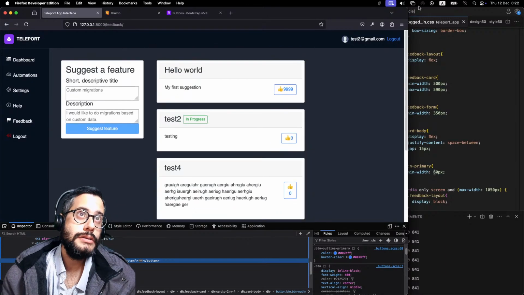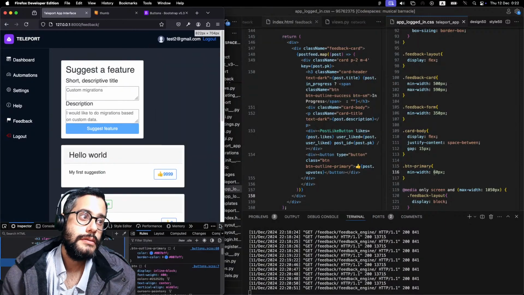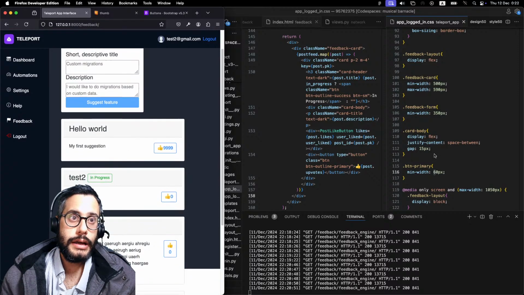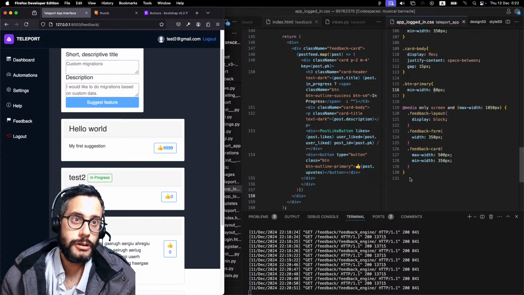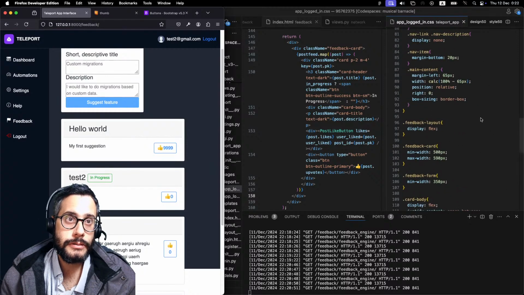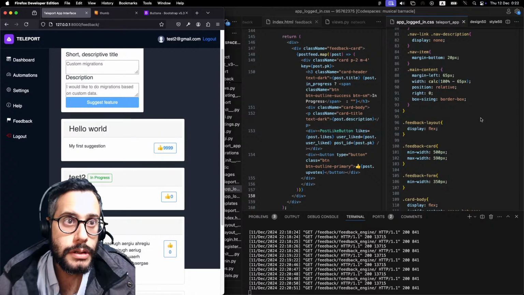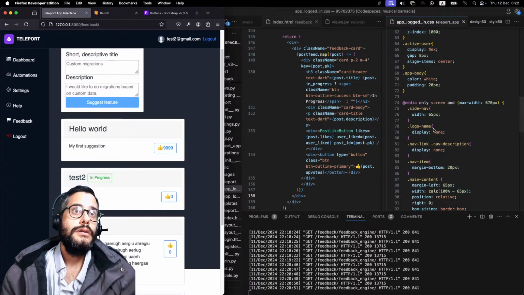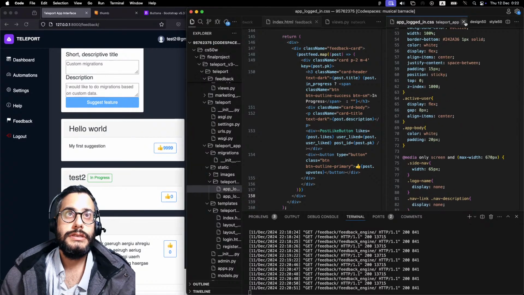Get me out of here. Just leave it broken. I don't know how to fix that right now. I can't even find the CSS file where that is. Feedback card, it's somewhere in here. There's some value here that needs to be manipulated. Feedback form, card layout. I can't remember right now. Whatever, we'll fix it later, I guess.